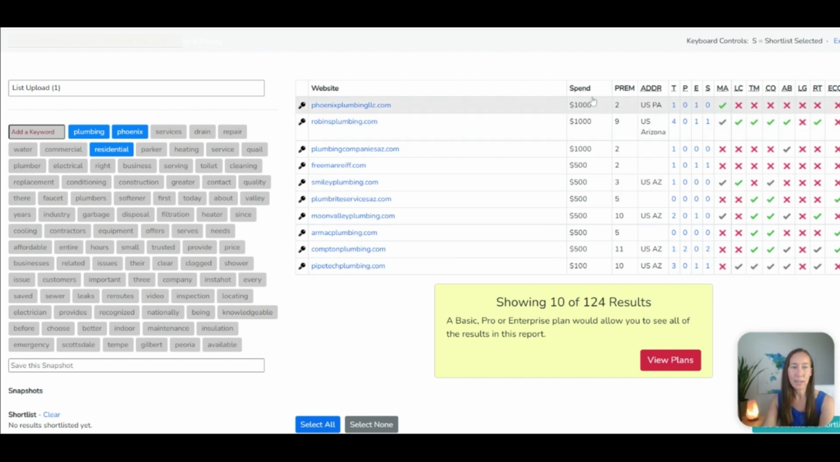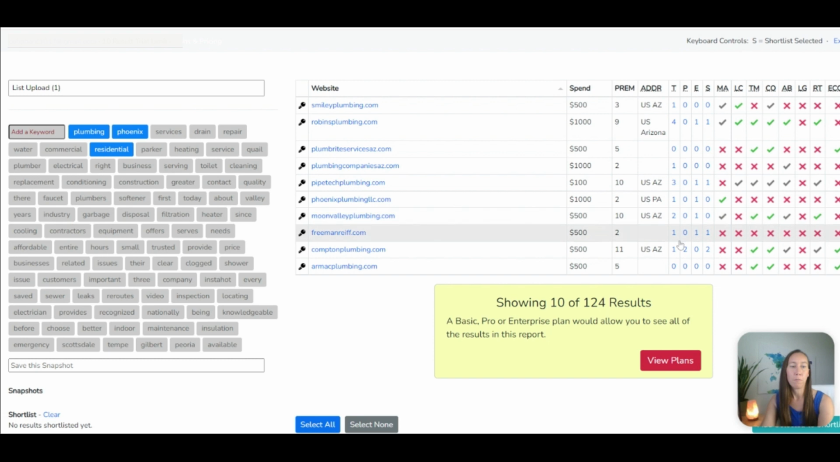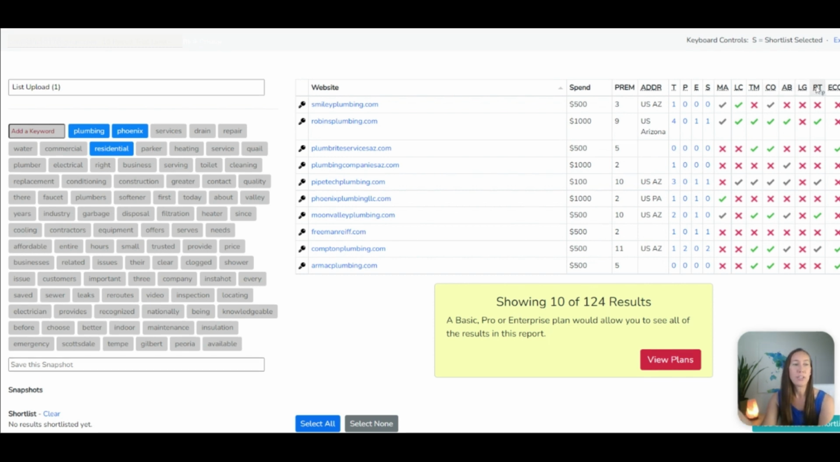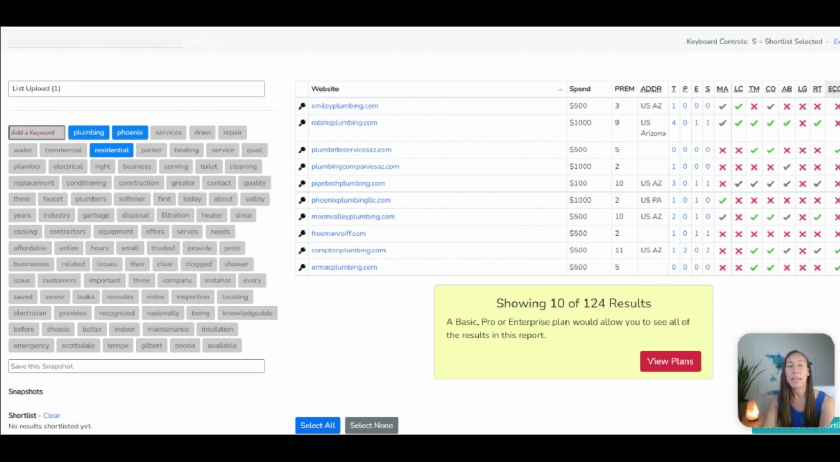It tells us what their technology spend is, but it's also going to tell us their location. This tells us how many phone numbers they have, number of people that they have, the email addresses, social. But over here, you're going to see some of these other icons here. So for instance, MA, this is marketing automation. We have live chat, tag management, conversion optimization, A/B testing, lead generation, retargeting, an e-commerce element.